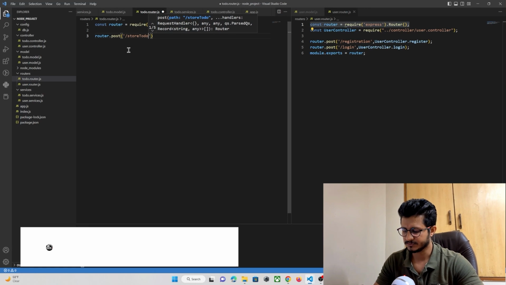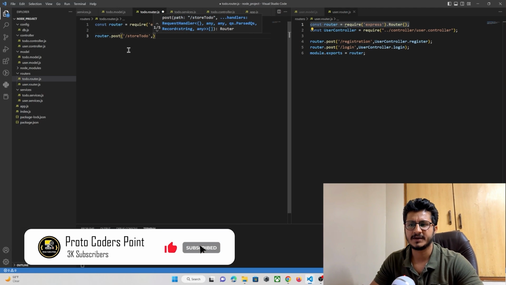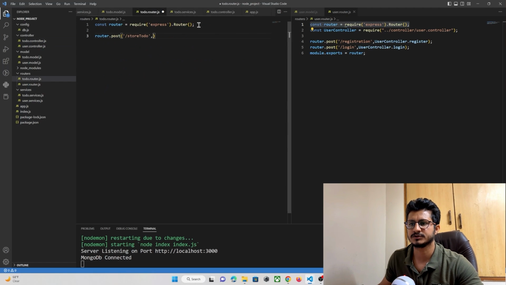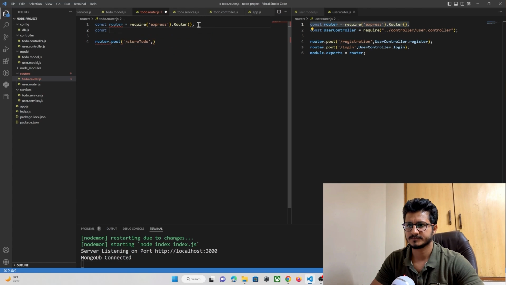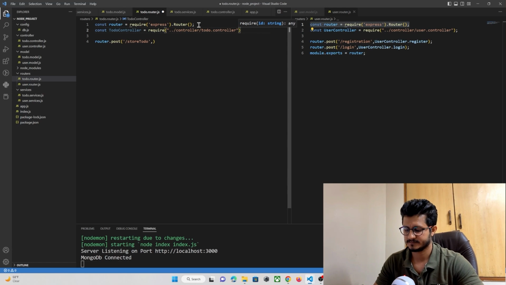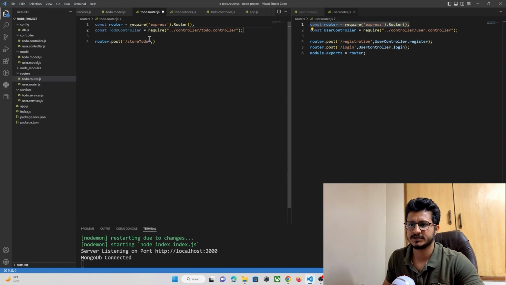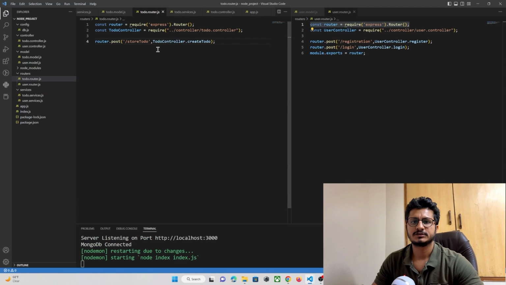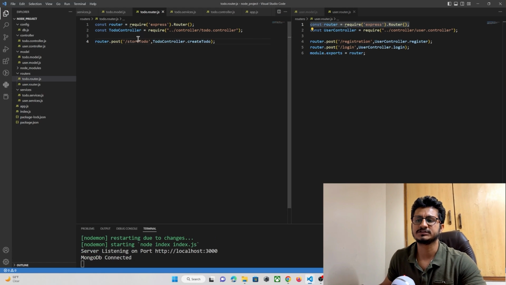So this is our API, and whenever this API is hit, we need to send this data to our todo controller, this function. So we need to import this file in this route. Here const todo controller require controller todo controller. And now let's make use of this dot create todo. So now our API to store todo list has been created.